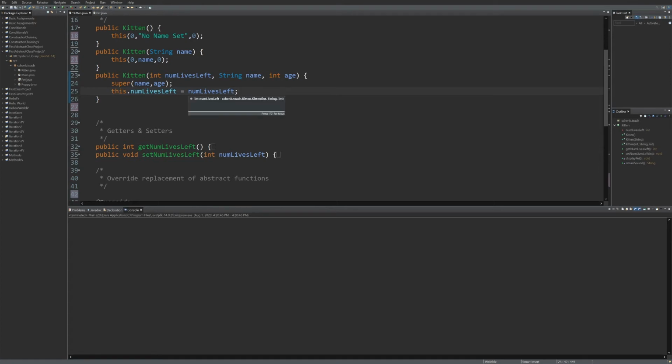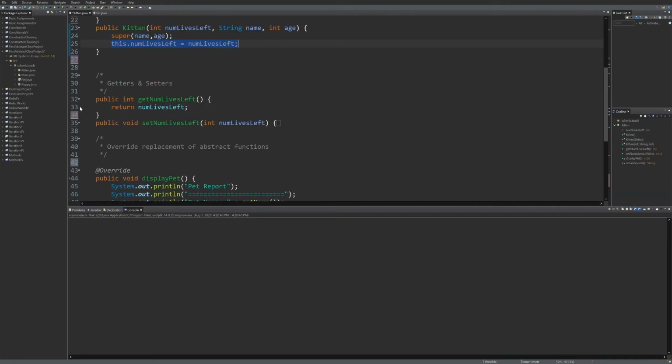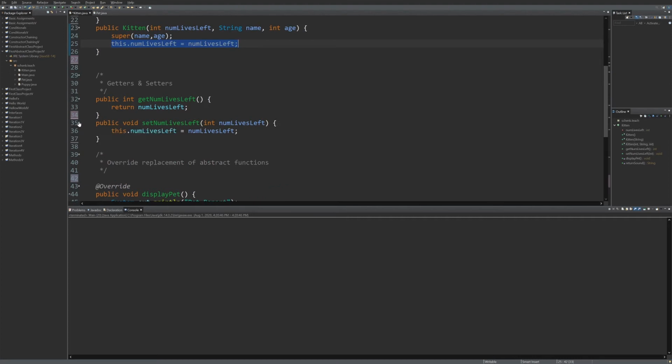Okay? So child classes are always bigger than the parent class because we're adding stuff. We're adding numLivesLeft. But we can still access those fields and those getters and setters. So in the child class here, you'll notice I only have one getter and setter.